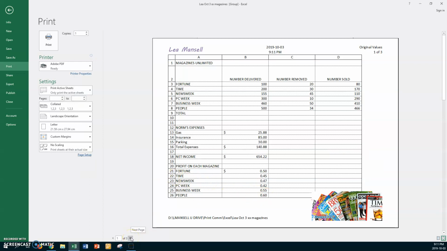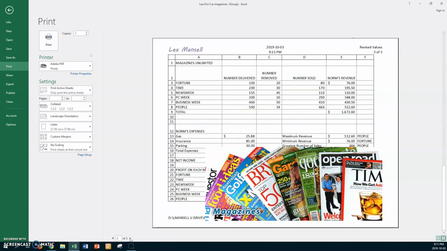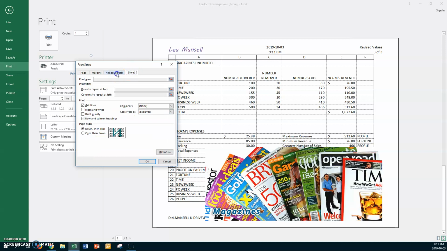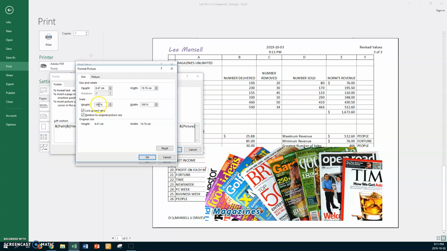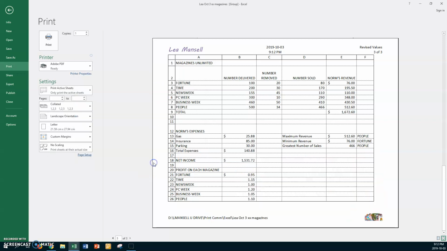Let's now, we got here, and oh, look at here. There's something here in column F. We want to get rid of that. All right, and now our picture is here, but it's too big. So what I've got to do is go to page setup, and go to sheet, header footer. I want to go to custom footer, and I want to go here, and make it 10%. And tab. Alright, and say OK, and say OK, and say OK.